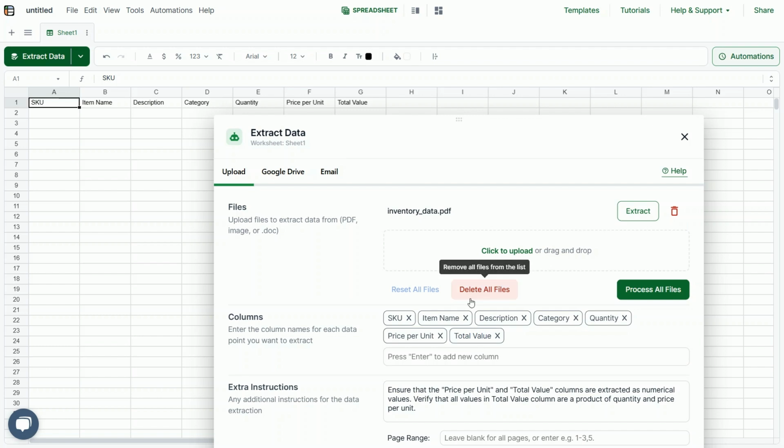Now, if you want to make any changes to these columns, you can easily edit them. For example, if you want to change the price per unit, as the P should be capital, Price per unit, you can simply edit this. Once you hit enter, this will be reflected here. And similarly, if you want to change anything, for example, if you want to change the total value as total, just hit enter, and it will be updated here.